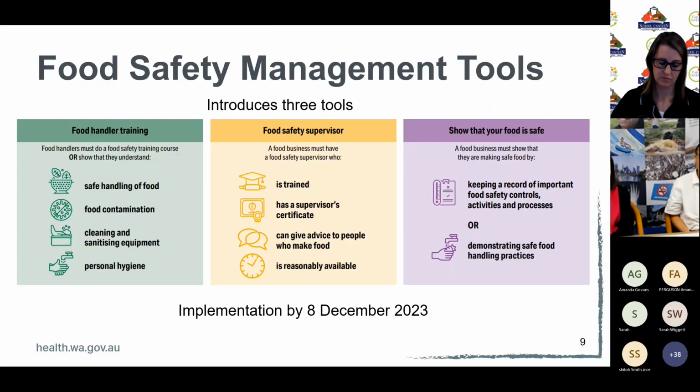The standard is known as Standard 3.2.2A. It's an extension of the existing food safety standards of the Food Standards Code, and it introduces 3 new tools that need to be implemented by certain food businesses. These are food handler training, food safety supervisors, and showing that your food is safe, which is done through record keeping. This new standard, as Henry's mentioned, is going to be implemented by the 8th of December. Now I'm going to go into more detail on each of these individual tools.